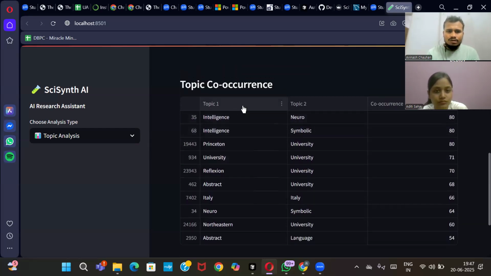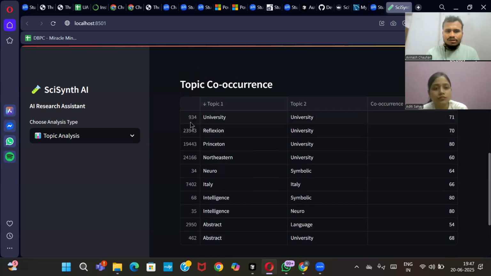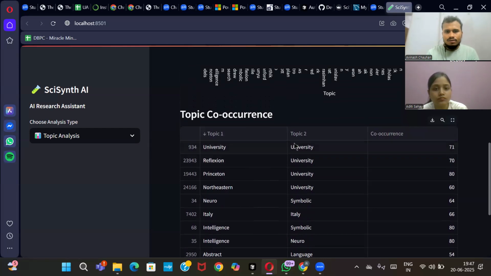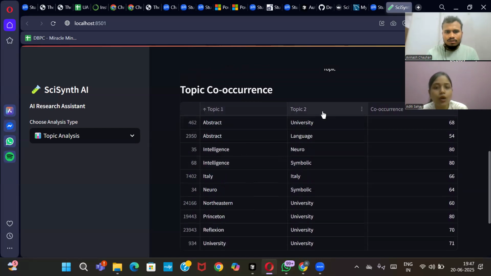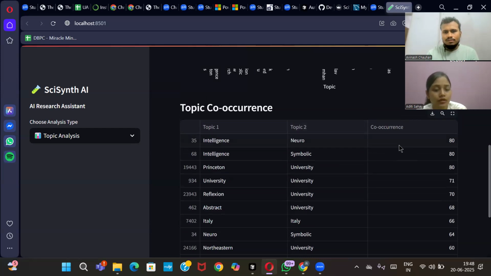Intelligence, here basically you can see, 35 is the number of times this intelligent word occurred. Abstract occurred 482 times. University was 934. Okay, and co-occurrence means both together. Yeah, exactly. Abstract and university together occurred 68 times. Okay. Together it occurred 68 times because it is written co-occurrence. Okay.